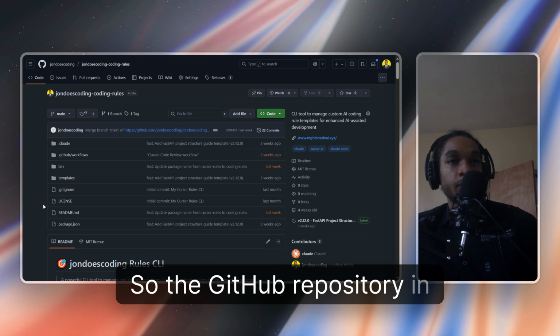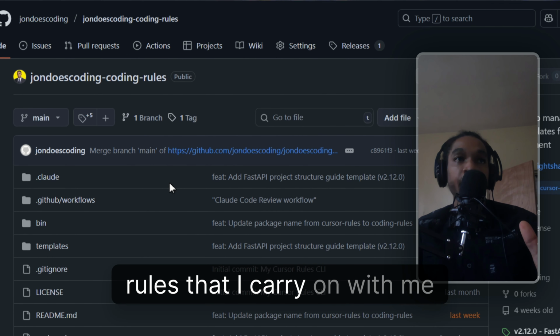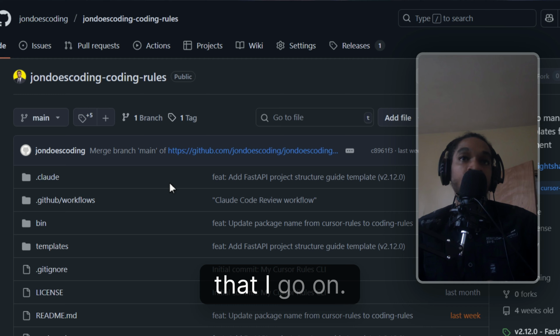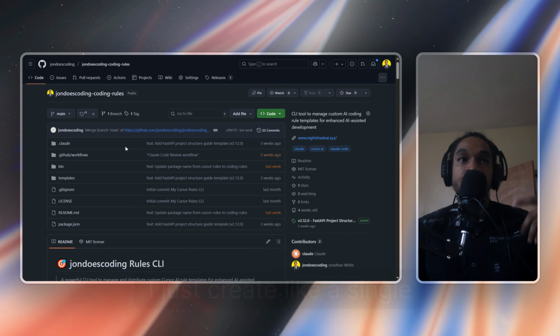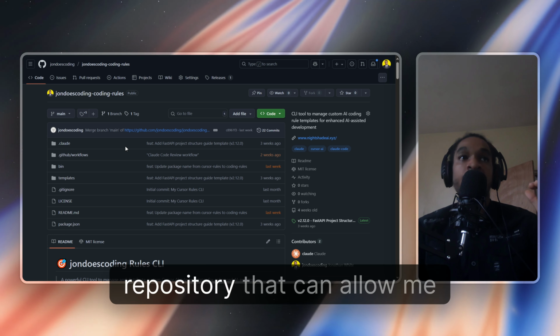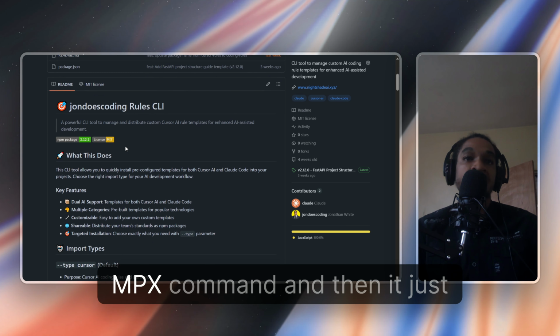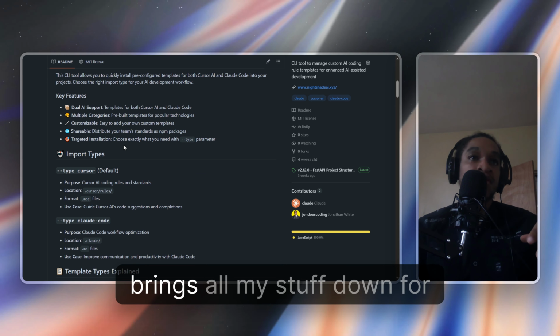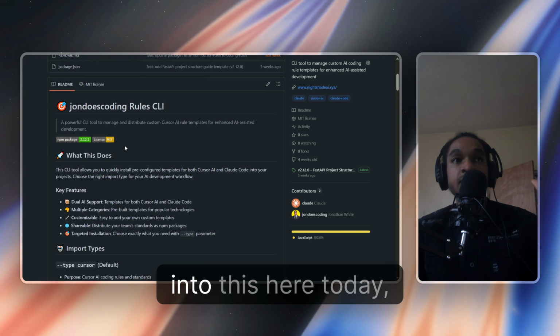So, the GitHub repository in question that we're working with today is my custom coding rules that I carry around with me to every single new project that I go on. Instead of having to create the same old Cursor rules or Claude rules, I just create a single repository that allows me to do an npx command, and then it brings all my stuff down for me. So we're going to be integrating Claude Code right into this today.